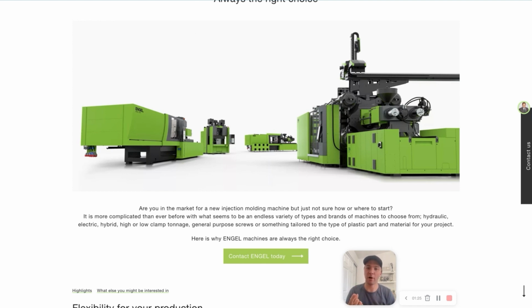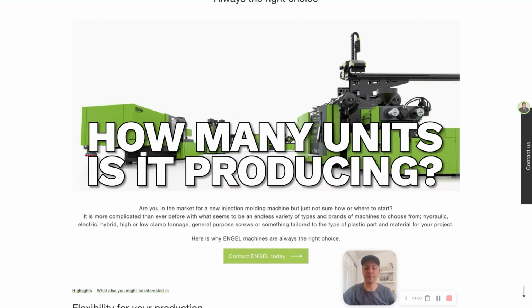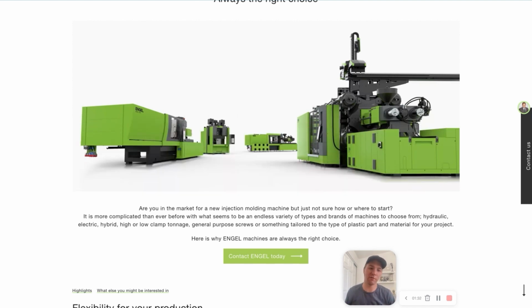And what they really want to know is the runtime on these machines. They need to know how many units it's pumping out, because if it's supposed to pump out 100 a day and it's only doing 10, well, that's a problem, and they need to go inspect these machines.